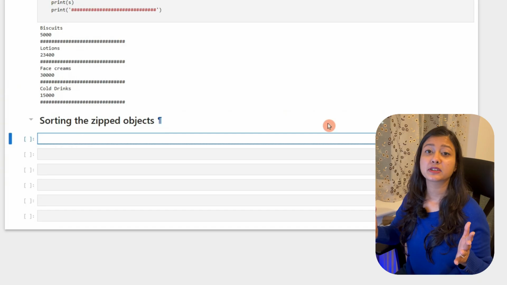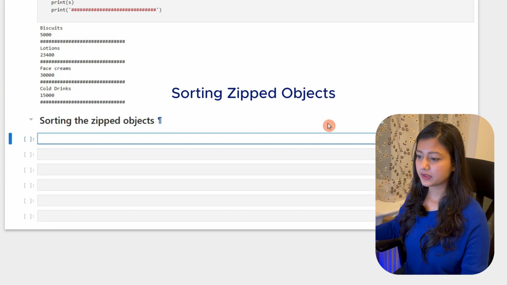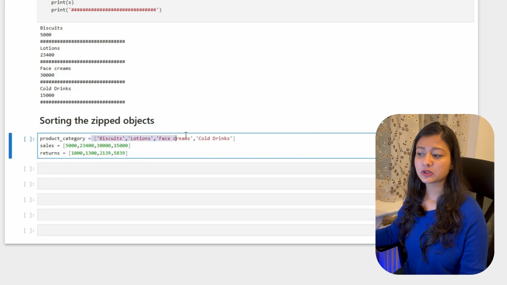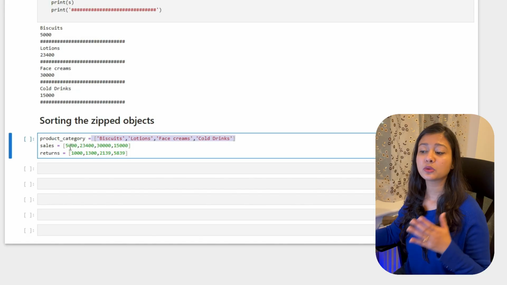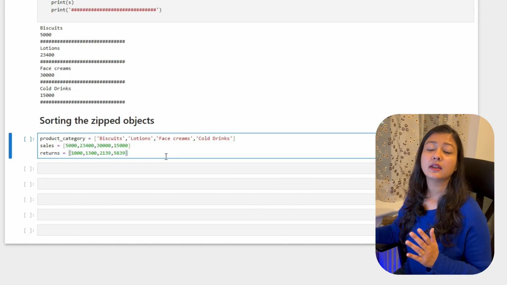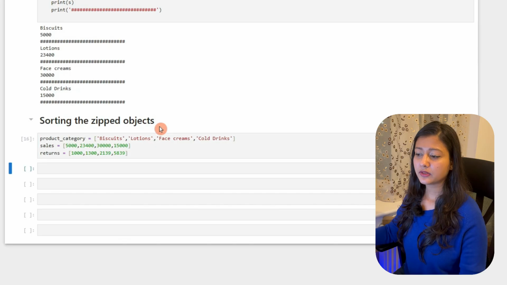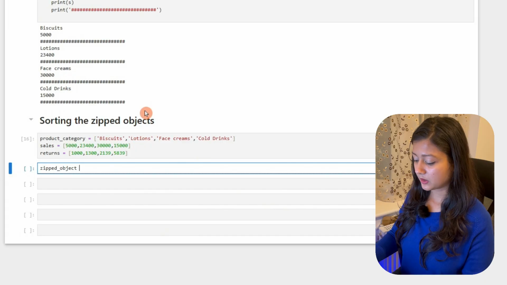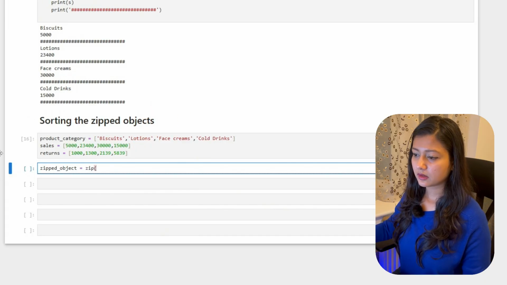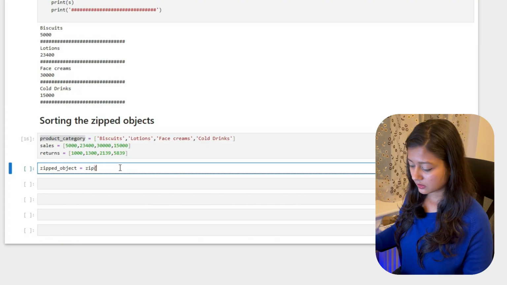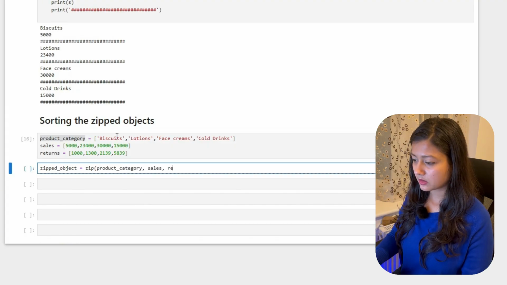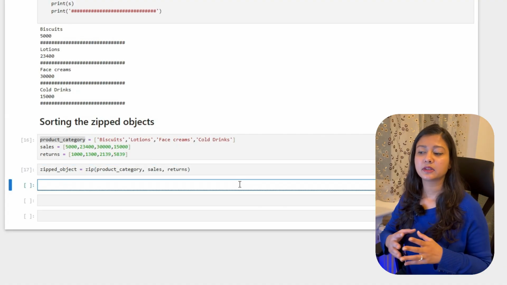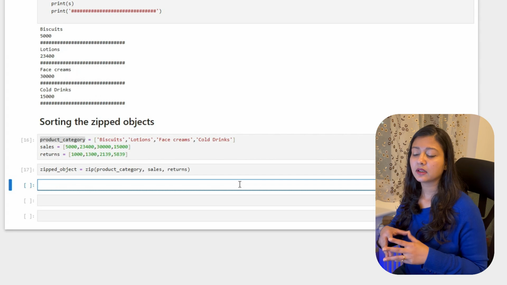You know, zipped objects are also very helpful in sorting. So let's see. Suppose here we have got three lists and we want to sort the elements of one list, but we want the other two lists to also automatically get sorted. Then we can use just zipped objects. Let's firstly create a zipped object using these three lists. So zipped object equal to zip and then product category comma sales comma returns.